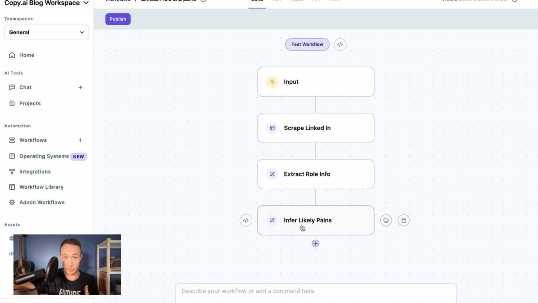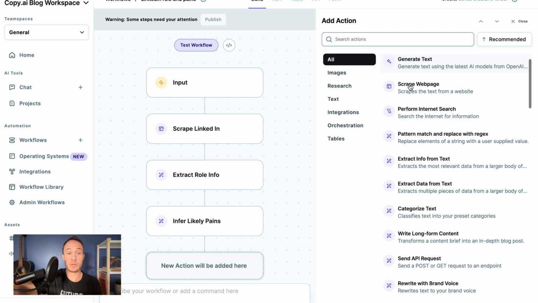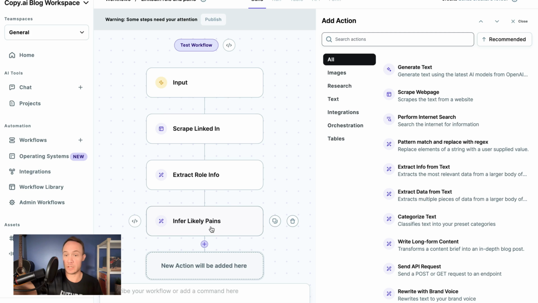So as you're going through a workflow, you can click add here and you'll have a list of actions that pop up. And you can add an action, whether you want images, research, text, different integrations, orchestrations, or tables. We have all of these different actions that you can use. So for instance, infer likely pain points, we could write a long form blog post about those pain points based on what that person is struggling with.